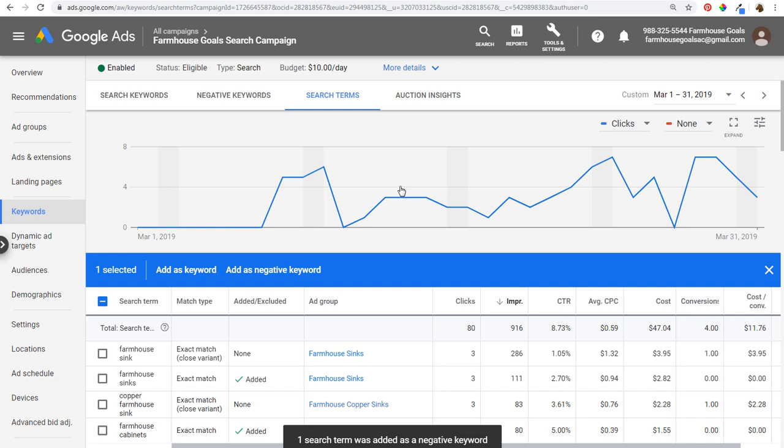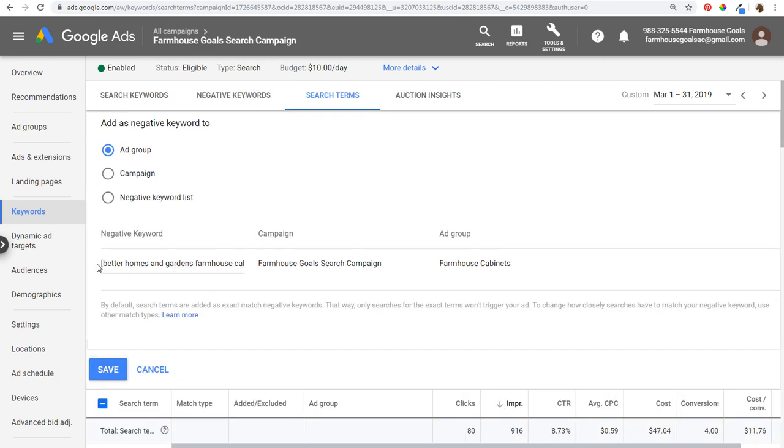So I'll take this, I'll remove this keyword altogether, and then we can make sure that we're not targeting it anymore. So number 6, make sure that you're using your search terms report here. So if you come to keywords, you have your search keywords, your negative keywords, and your search terms report. Use the search terms report to find negative keyword ideas and continuously add negative keywords. And when you're adding negative keywords, there's a couple different options you can do. If we click add as negative keyword here, you can add exact match negative keywords. Otherwise, what you can do is add phrase match negative keywords.